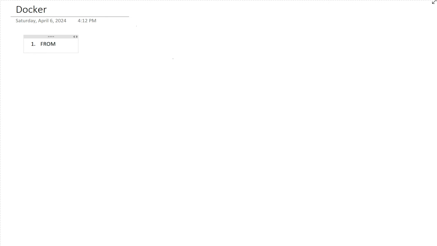The instruction should be written in capital letters. The FROM instruction will be the first instruction in the Dockerfile and it is used to define the base image. We can take the base image as a base layer.